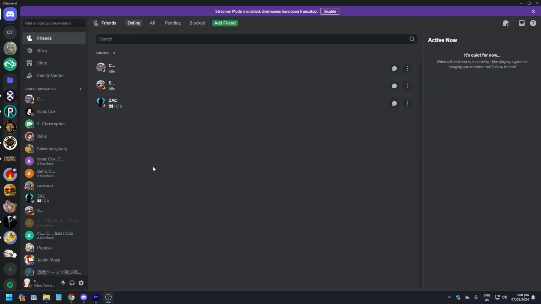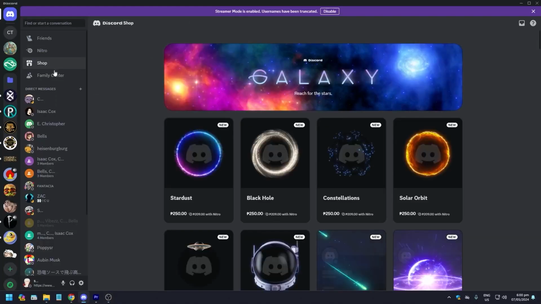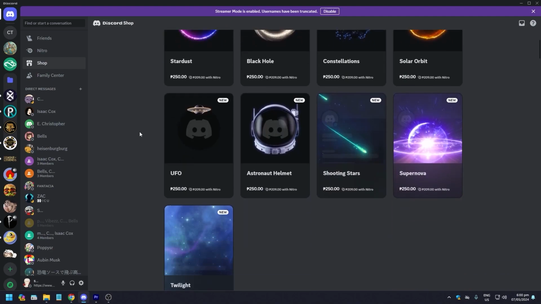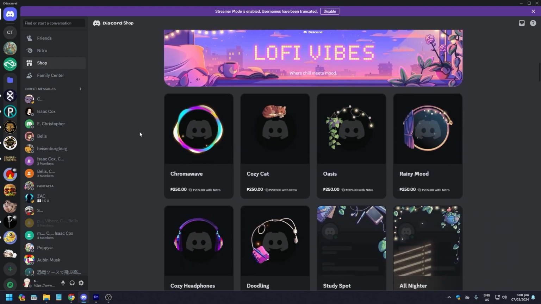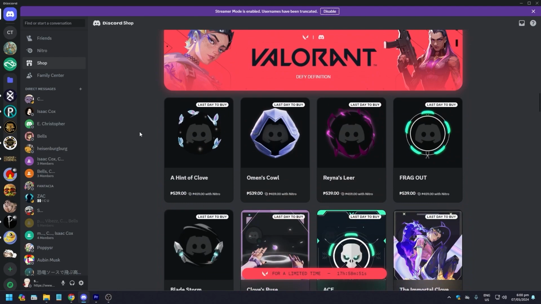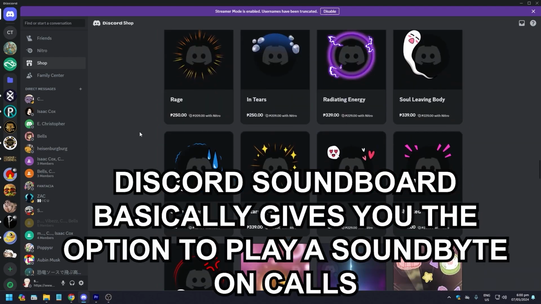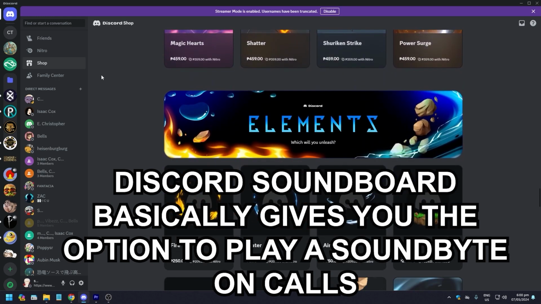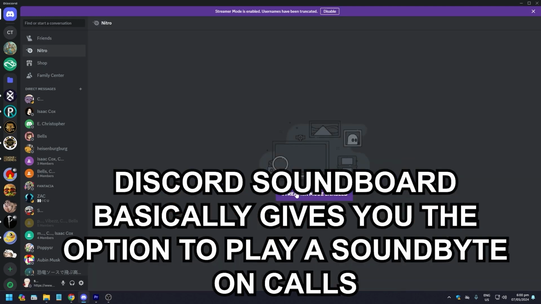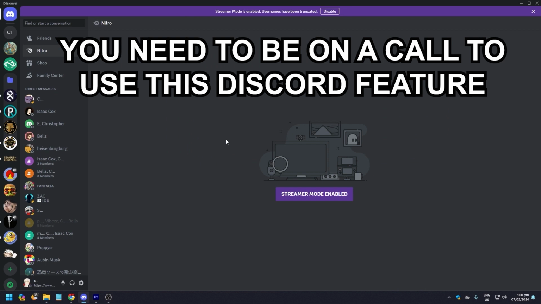Discord Soundboard full guide. This is a video on how to use Discord Soundboard, but before we show you how to use it, we're going to go through certain things, like what is Soundboard. Discord Soundboard is a voice channel feature that allows you to play short audio clips that can be heard by all participants in the same voice channel. So again, you need to be in a Discord call to use Soundboard.